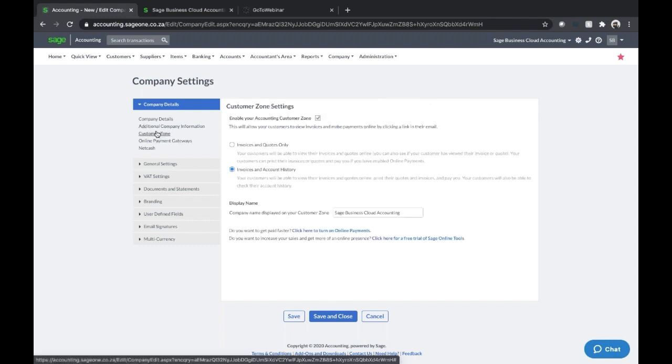You then have the customer zone on the left-hand side. The customer zone is an online portal where your customers are able to view their quotes, invoices, as well as their statements. If you would like for your customers to have a view of their accounts online, select the tick box that says Enable Customer Zone. Select the option you prefer. So the first option is your invoices and quotes only. That's exactly what your customers are going to view online. It's just the invoices and quotes.